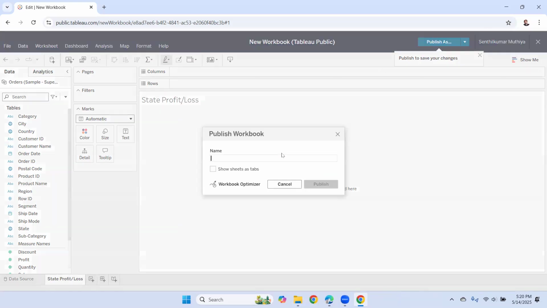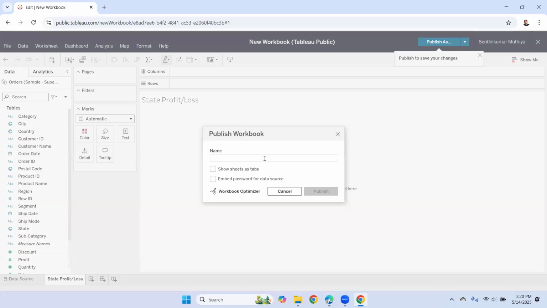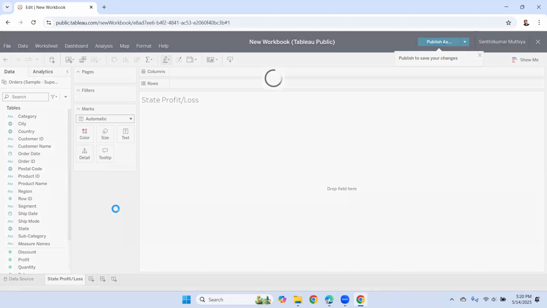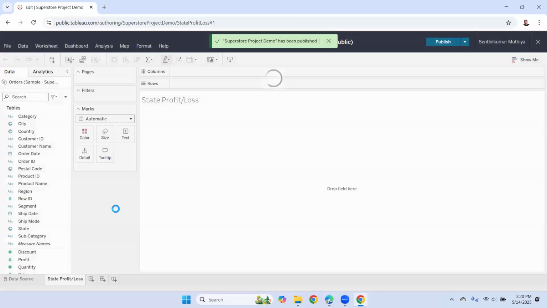Let's go on publish, and we are going to say superstore project demo, and then let's publish this. All right, it has been published, which means it's saved. Okay, so we close that, and we want all the states to get in this view, right?